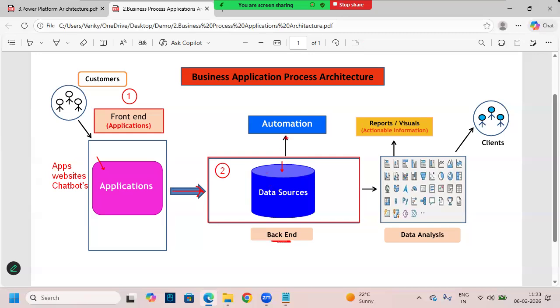And next, the third step is for automations. Nowadays, there is no doubt, without doing the automations, you are not able to do even a small scale business, guys. The third step is for automation.